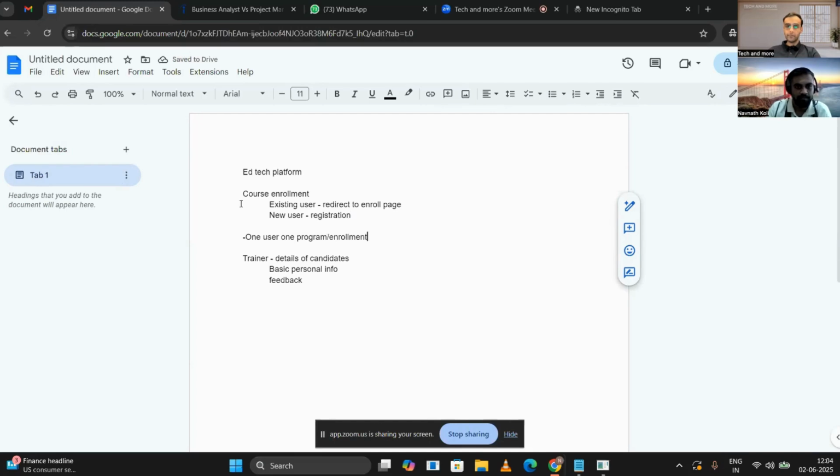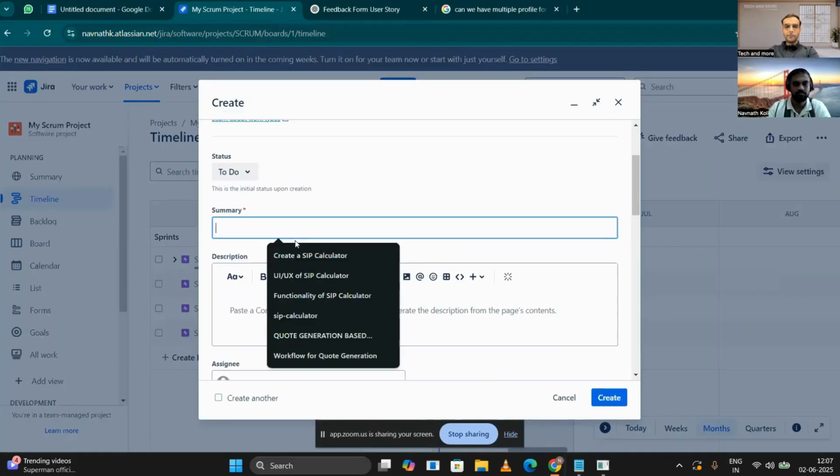I think for me to particularly write a user story, this information is fine as of now. Cool. So let's start with the user story.